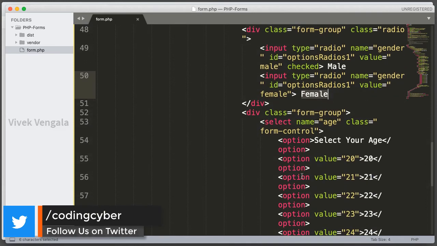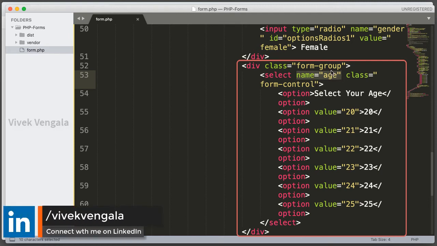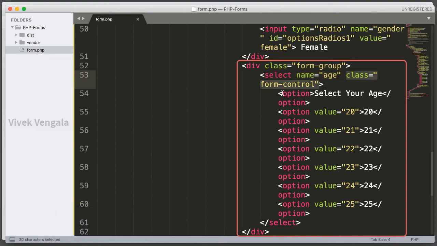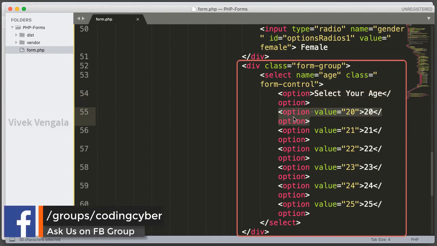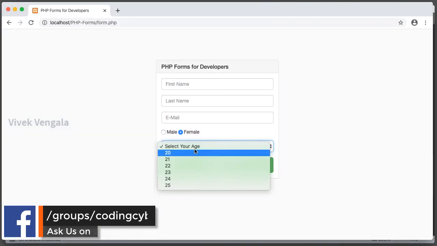And here is a select list. Name is age. We'll see how we are going to use this name attribute after submitting the form, and you will understand. And a class for adding styles. First option is select your age. We won't be able to use this option. These are the options for sending the values. Here you see these are the options.